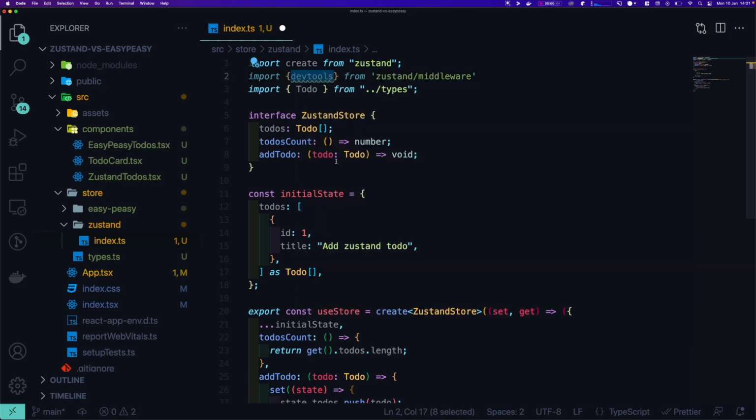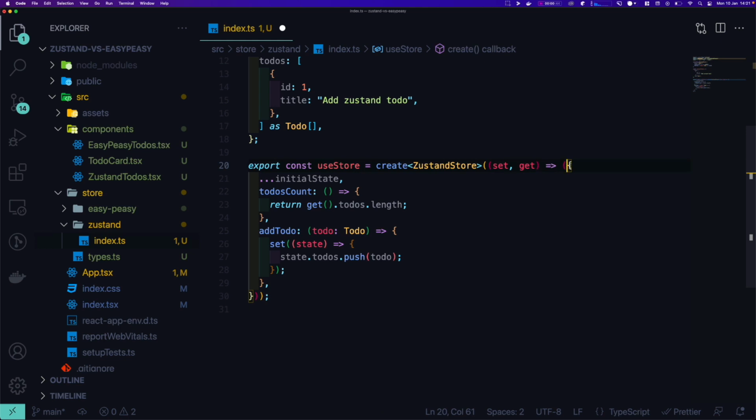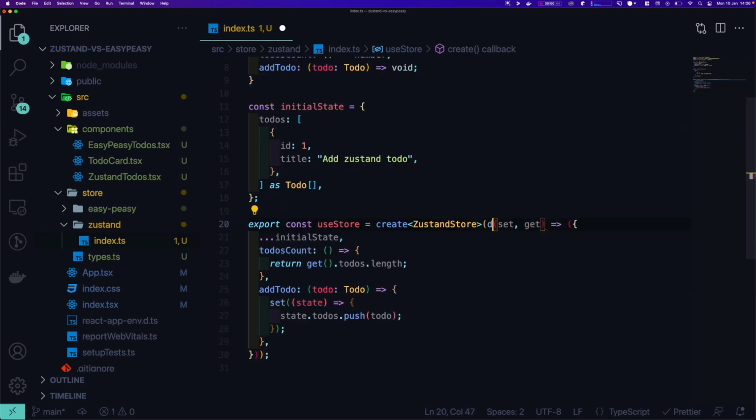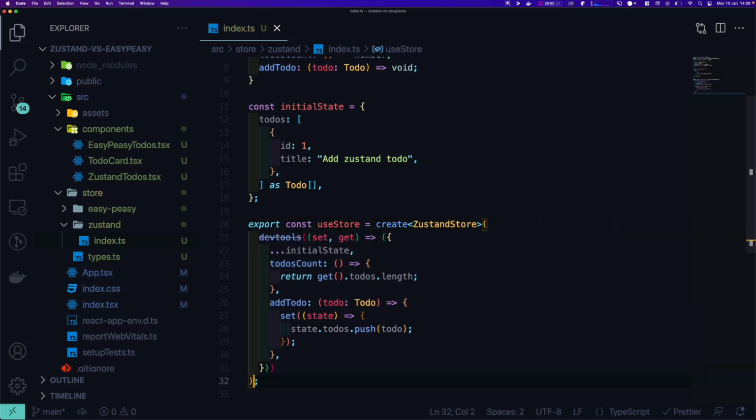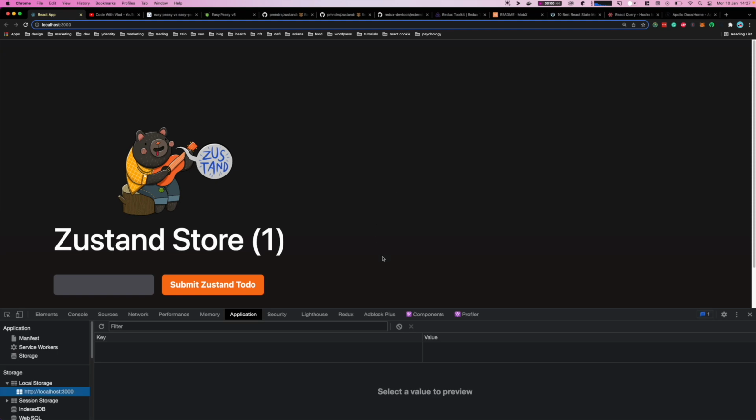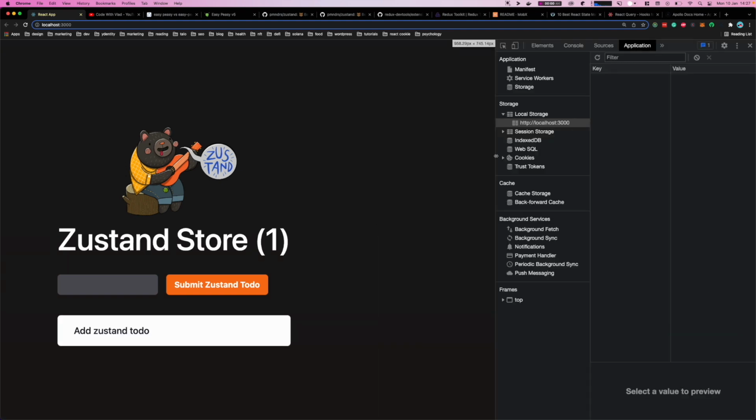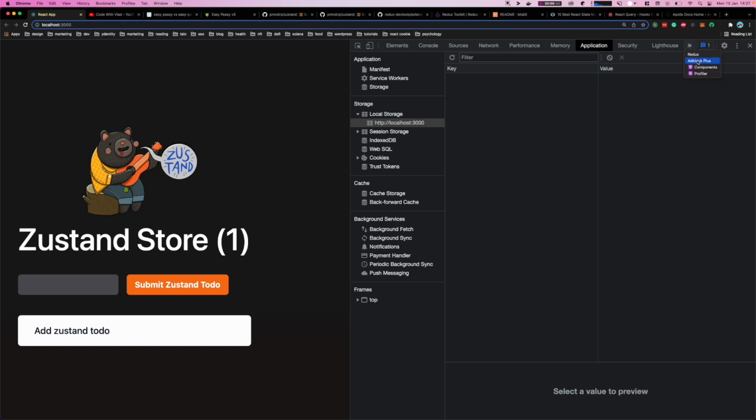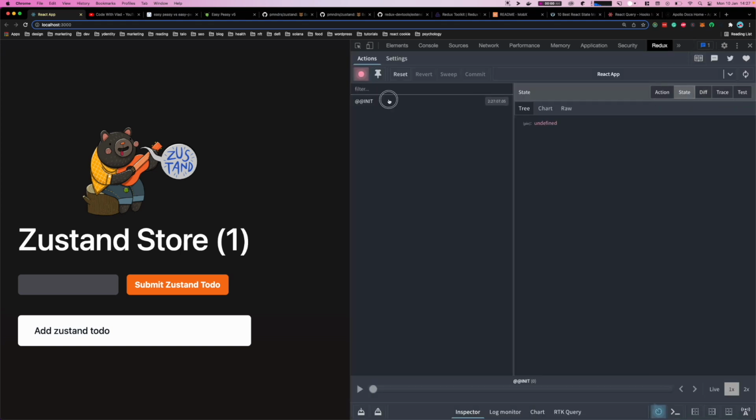Here we go, and you just need to wrap your store object. And maybe I actually need to wrap it around the whole thing. Yeah, I need to actually wrap it around the whole callback function. So that being said, let's go back and rename it, and I'll open it here on the right, so we can see the Redux thing, and we see that the initial state is to-dos, and it has an ID of 1 and add Zustand to-do.